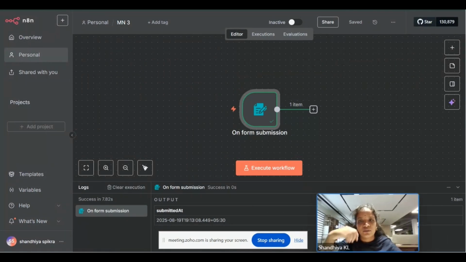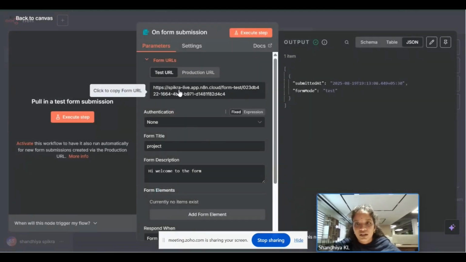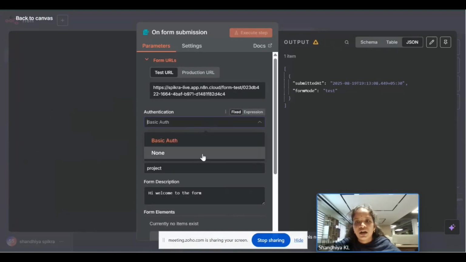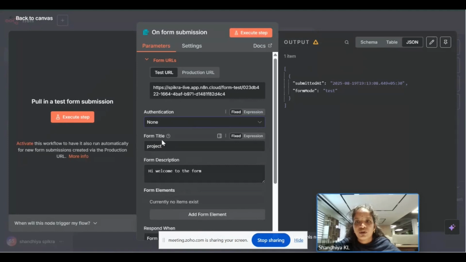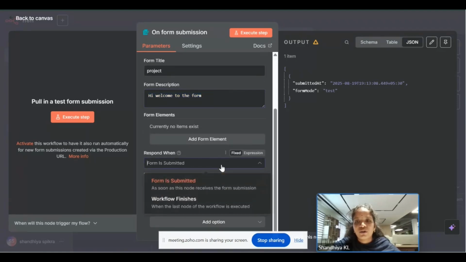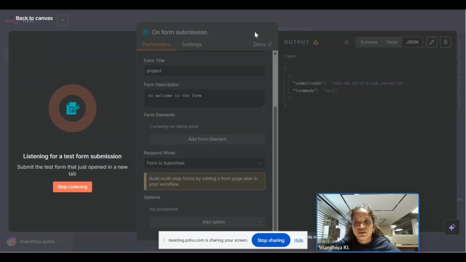Then we move to the On Form Submission node. It fires instantly when someone submits a form. It works with a URL. For authentication, we may choose basic auth or none. The form title is a project, and the form description is whatever you need. For responding, you can choose when the form is submitted or when the workflow finishes. I choose when the form is submitted. Now we execute.